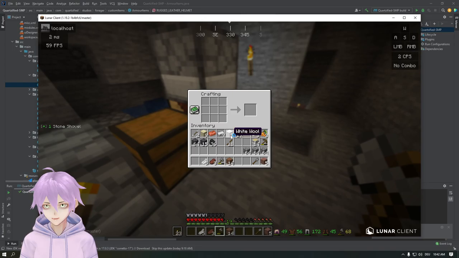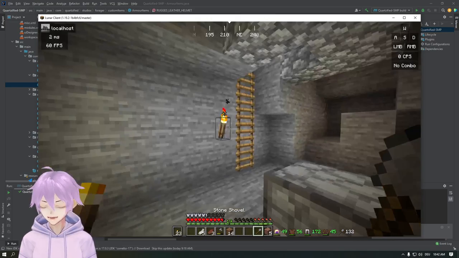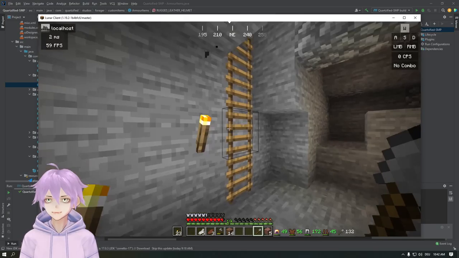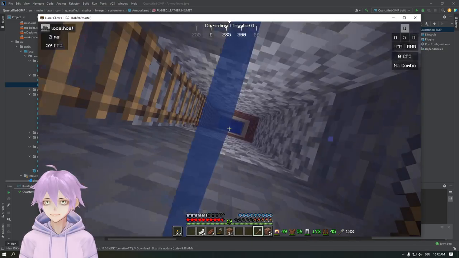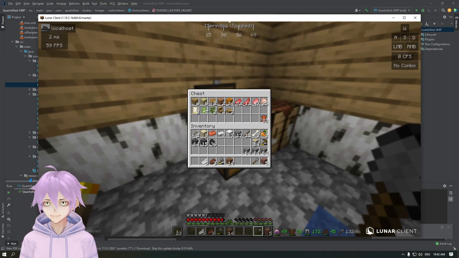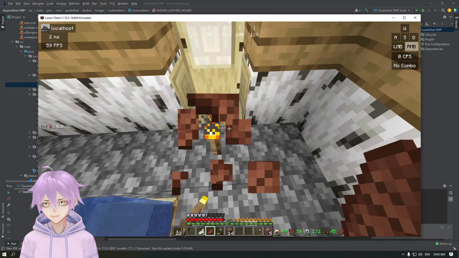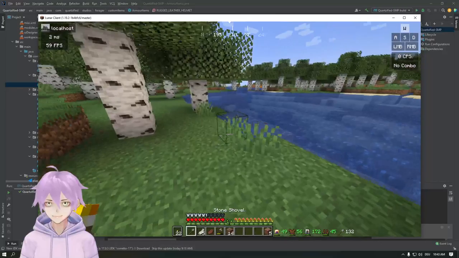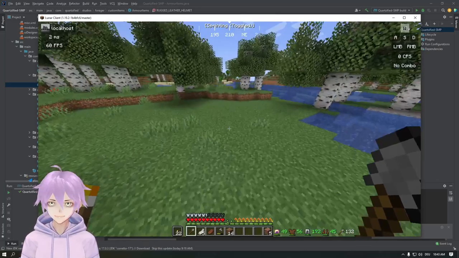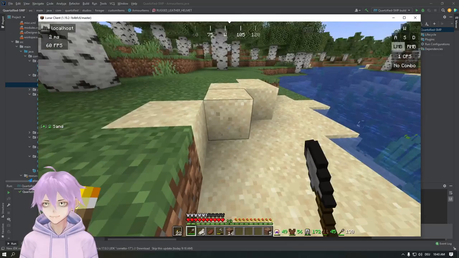Let's gather up some sand, shall we? Also, why is my PC lagging? Maybe it's still loading everything in. All right, it's a 5% chance. Let's go get some sand.